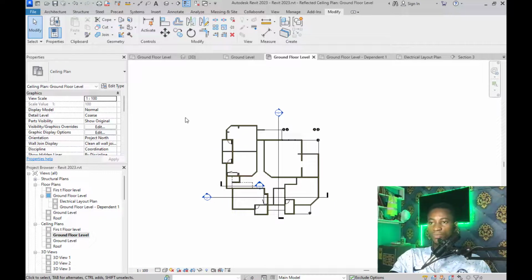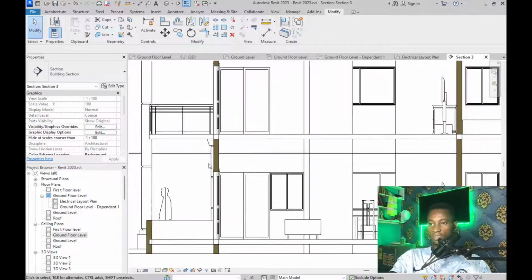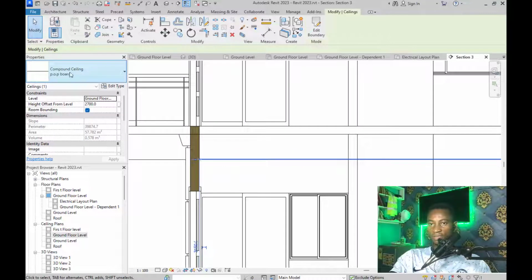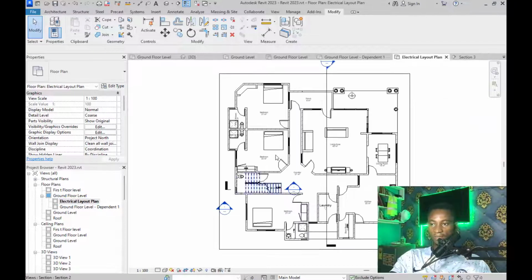So after drawing the ceiling, let me go back into the section I took. I think this was the section. So right now we have our ceiling here. You can select it and you see from the properties area that we have the ceiling. So let's go back to our electrical layout plan.